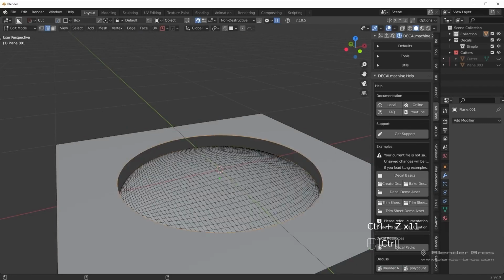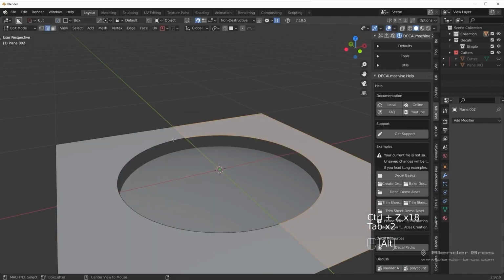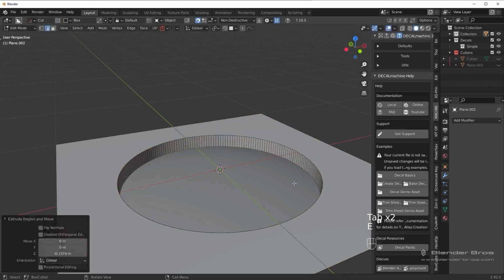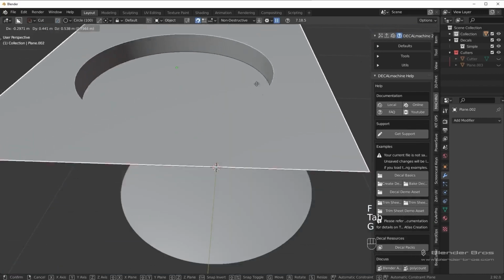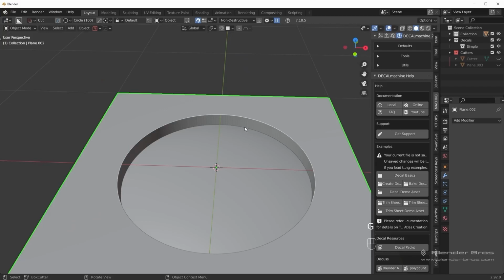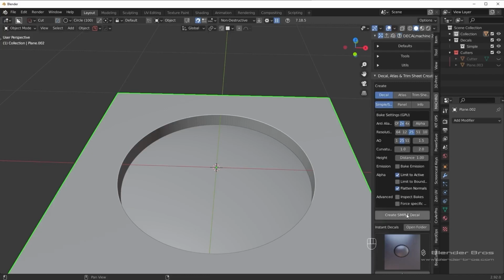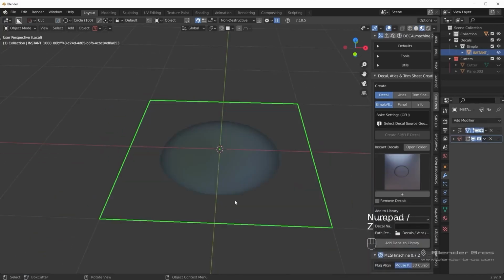Let's make sure these aren't joined together. So we'll just extrude these down and just bake the outer plane. And if the outer plane doesn't bake properly, then you know the outer plane is the issue and the actual decal is not the culprit. So what we're going to do is create a simple decal just of the outer plane, not of the decal, and see if this works.